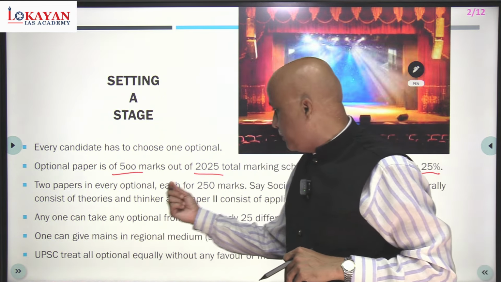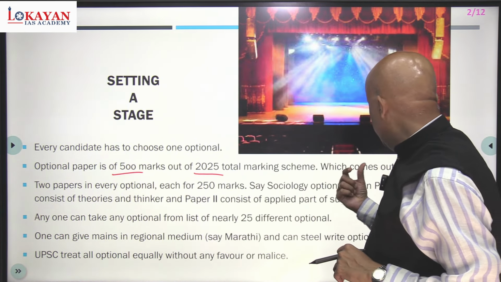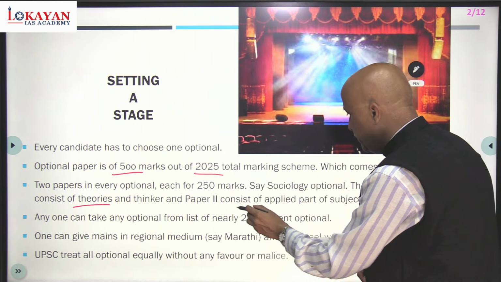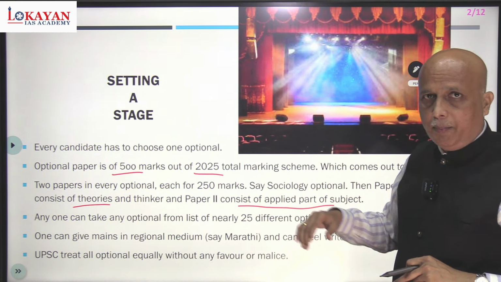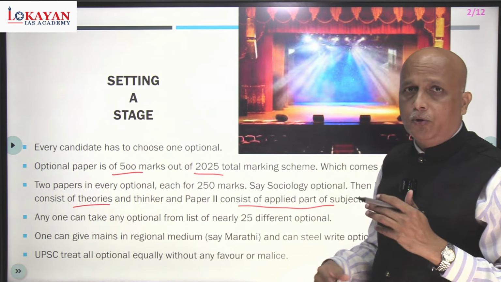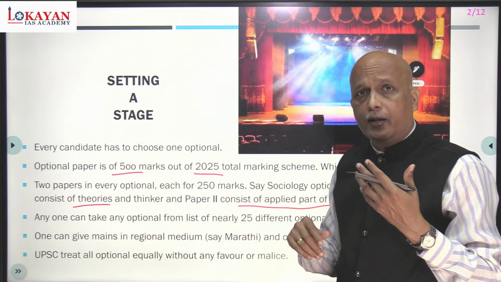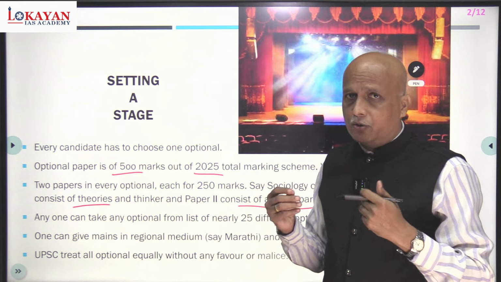There are two papers in every optional, each for 250 marks. Say, sociology optional: Paper 1 generally consists of theories and Paper 2 consists of the applied part of the subject. That is the regular pattern. Anyone can take any optional from the list of 25. Suppose you take German literature or Hindi literature, or some person is a BA graduate and wants to take electrical engineering, he can choose so. That's not an issue at all.